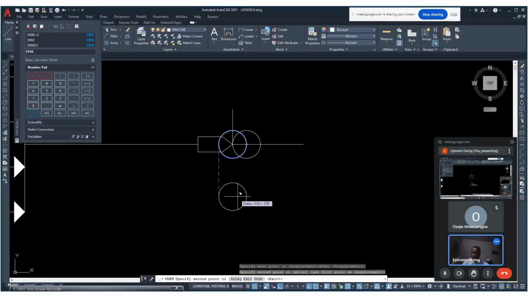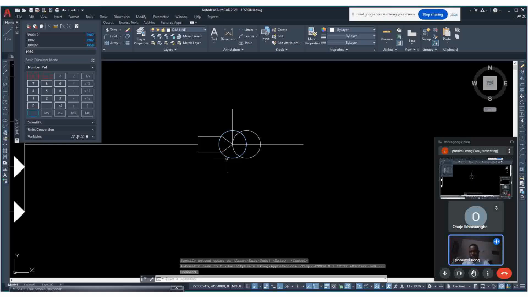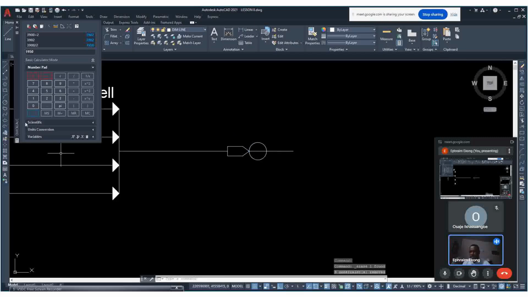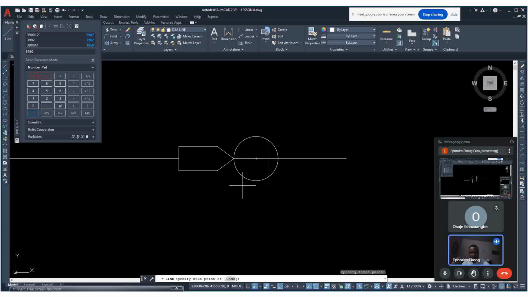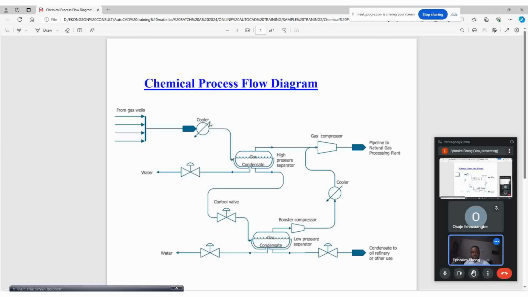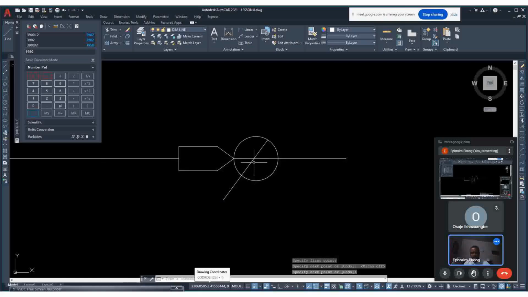Okay. So you press your escape key to end your command. Then click on this. Then click on erase. Highlight this and erase. So what next? Go to line. Click at this part and ensure your auto is off. Click at this part. That's it. Okay, so over here.